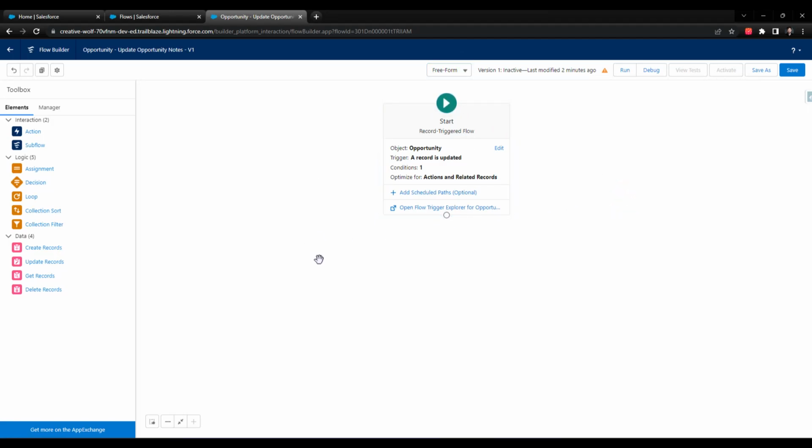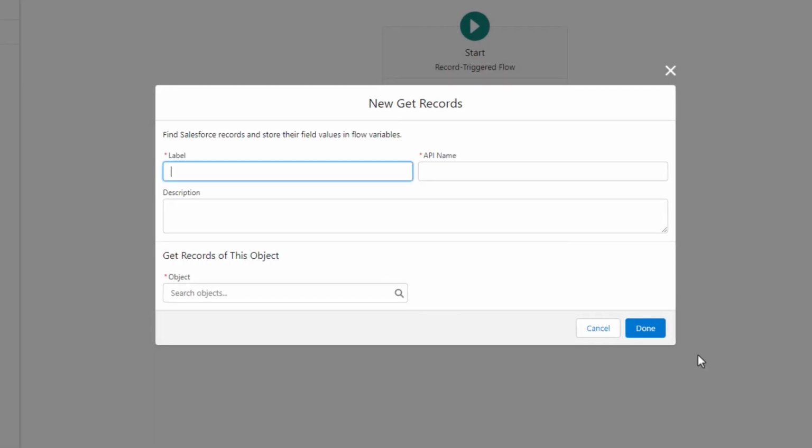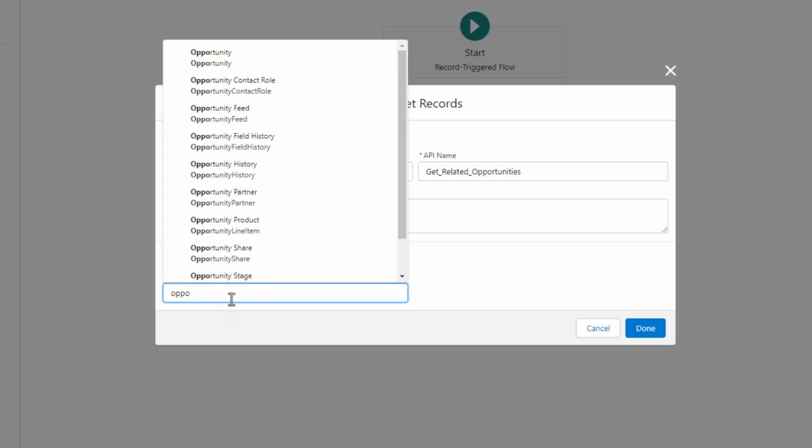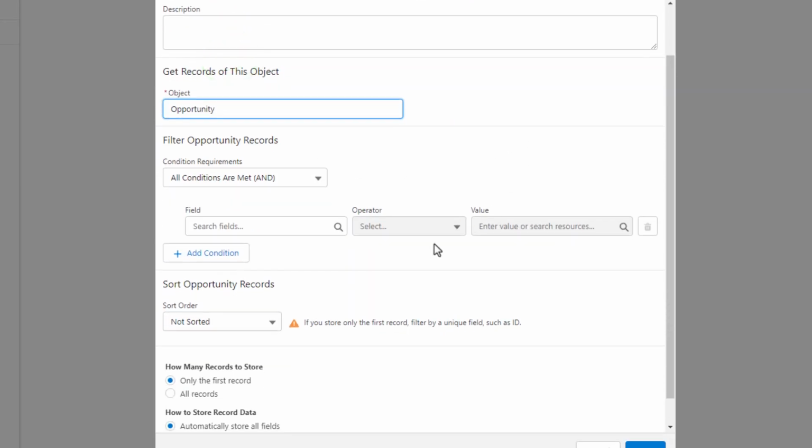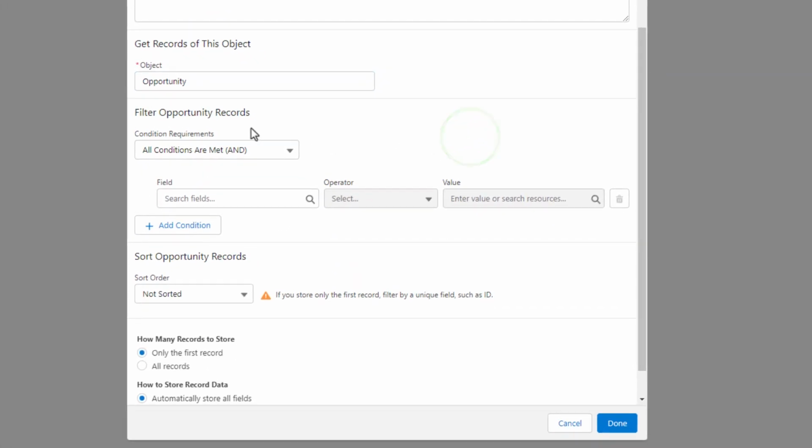So let's start with the first element. And so that will be the get records. So we're going to go find Salesforce records and store their field values to use later in the flow. So I'll drag a get records to the canvas. And this is going to be the get records that gets related opportunities. So I'll just type that in there. And we are finding records of the opportunity object. And we have to set up some conditions here. And these will be, I guess, interesting or a point of discussion.